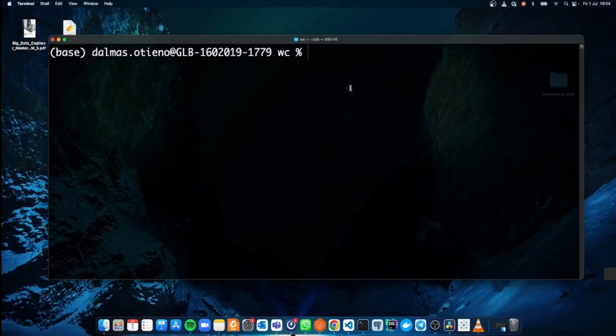Hello coders, today we are going to look at WC as a command in bash or command line. WC is an abbreviation of word count and is a command that is used to find the number of words in a file. You can also use it to find the number of characters or the number of bytes, and you can also use it to find the number of lines in a file.